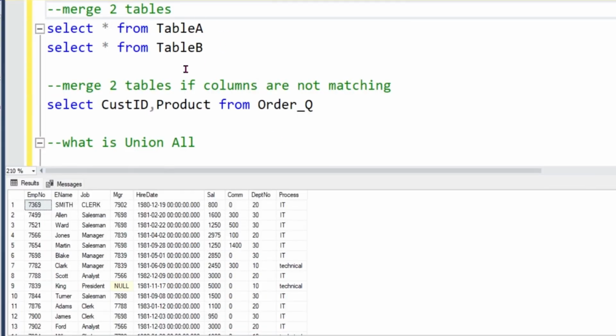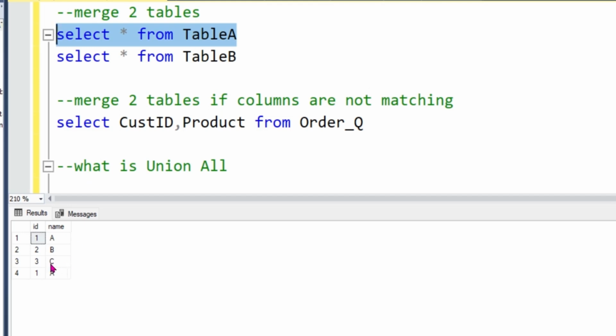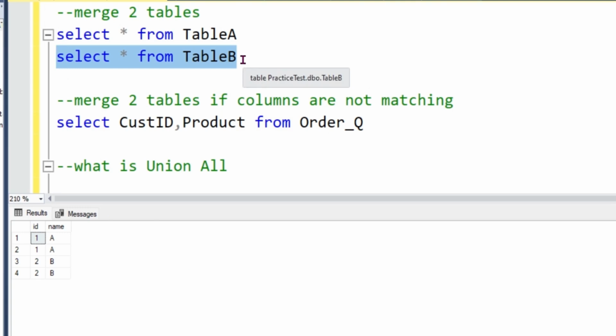Here we have two tables. We have some information in table A. If I execute, you will find we have ID and name. Then we have table B, where we have similar information, ID and name. Now there is a requirement that we want to merge two tables, for example table A and table B together. How will you do that? We can use the union function for that.